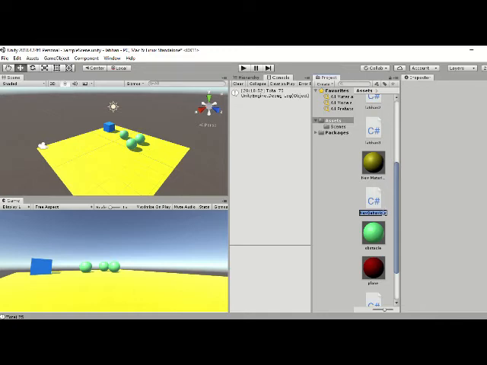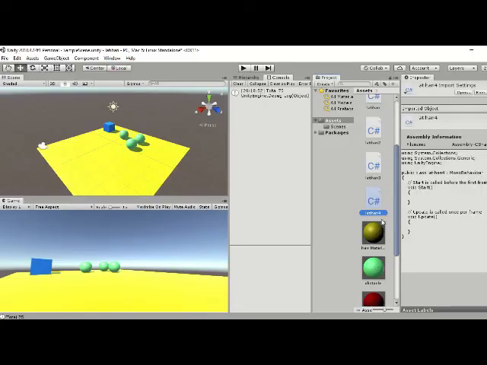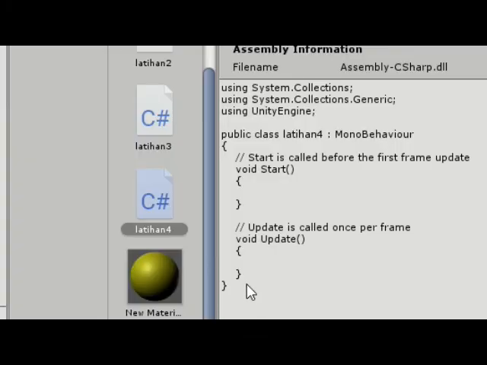For example, latihan 4. We just double click and it will open to edit, so you can do it inside of Visual Studio. So that's all guys. Here is the basic C#. Alright, I hope you guys enjoy.